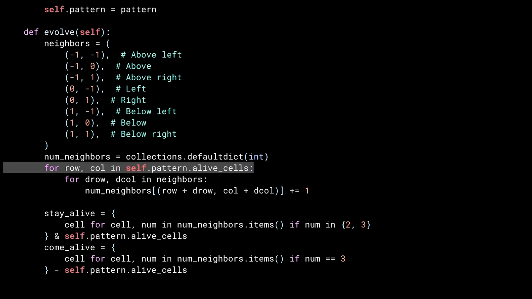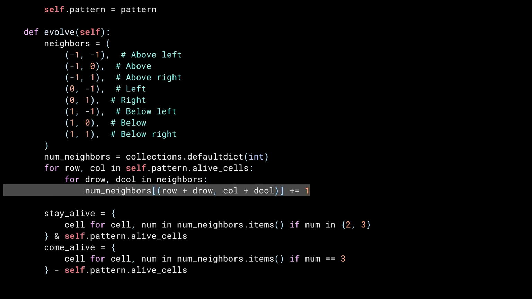This loop is what calculates the neighbor counts. Remember, this is being done the backwards way by looping through the alive cells. Then, for each cell, I loop through the neighbor deltas and increment the value in the neighbor counting dict. When the outer loop finishes, I'll have a dictionary where the keys are the coordinates of cells with neighbors, and the value is the number of neighbors that cell has.